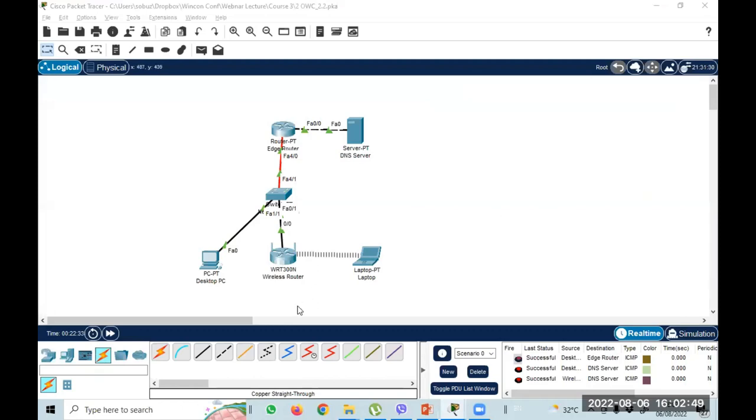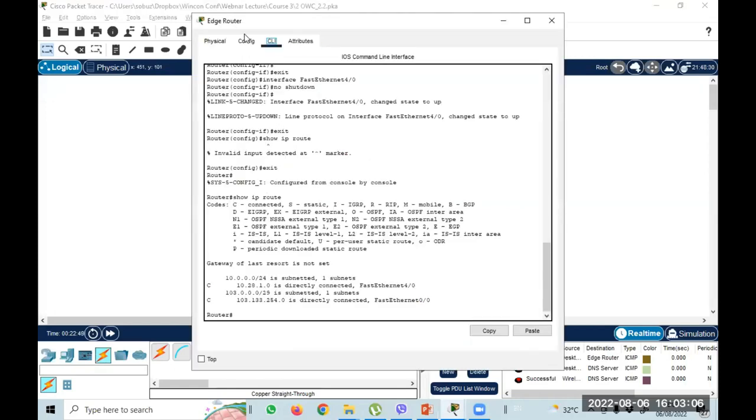Okay, so do you understand or not? So is there any issue? Configuration time is still not black screen. Sir, they didn't show the routing configuration, then. Okay, let's go to the command prompt.